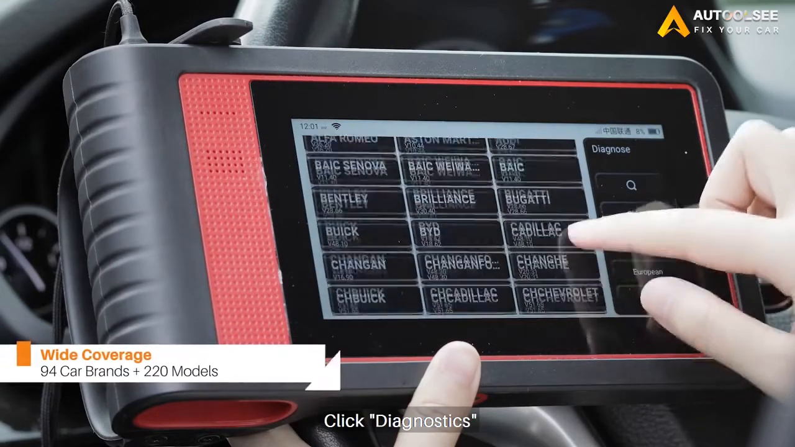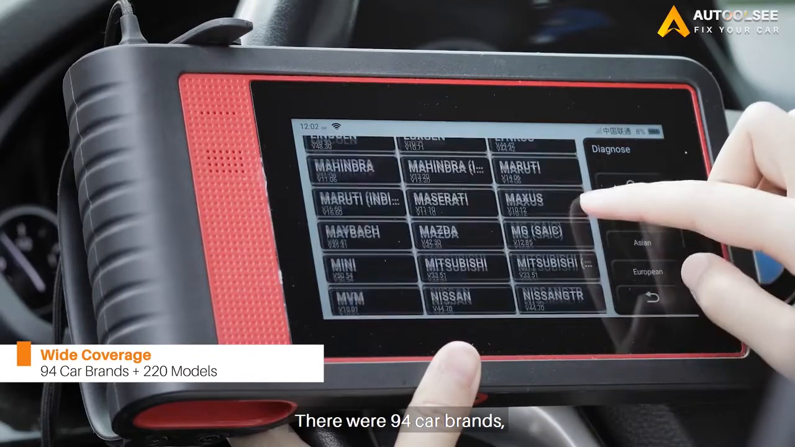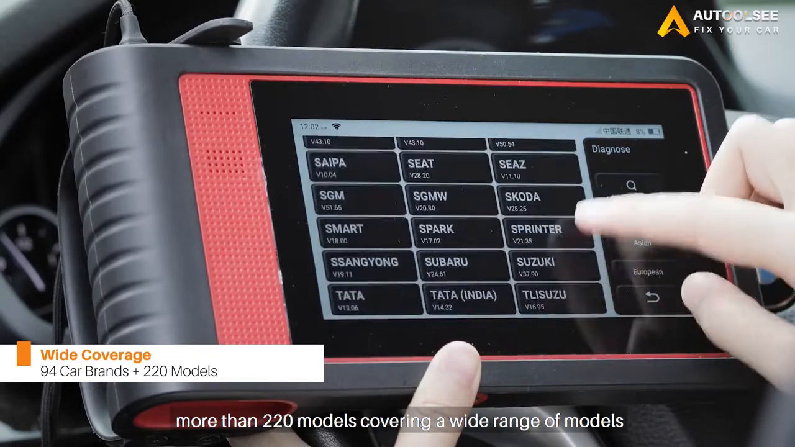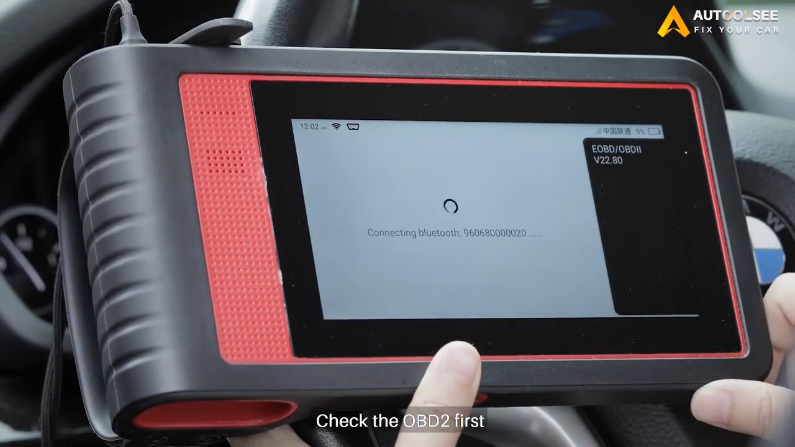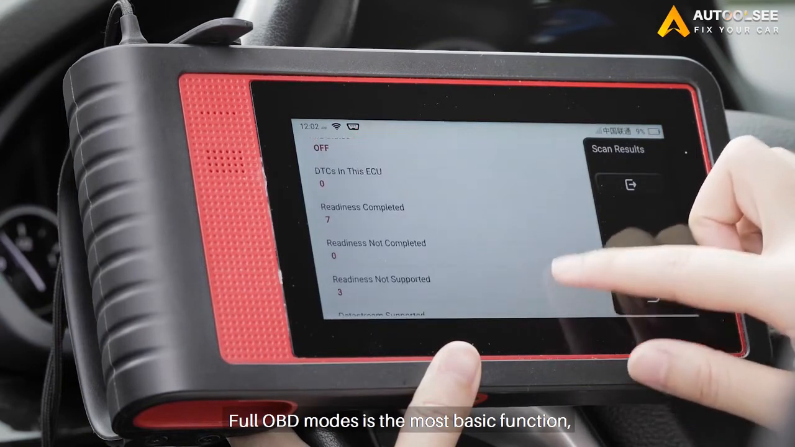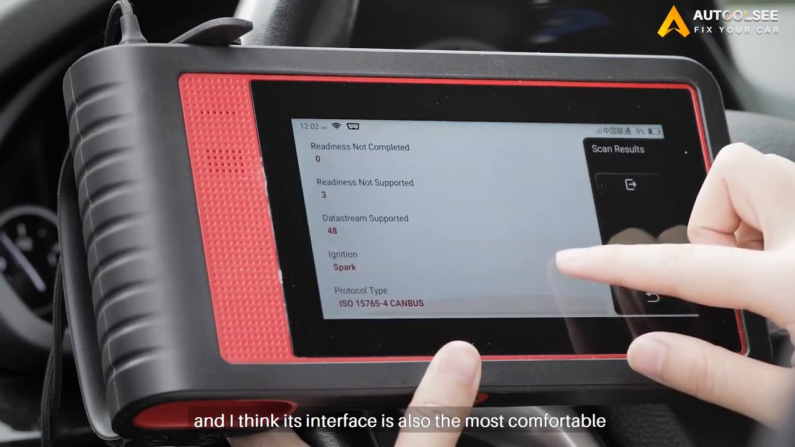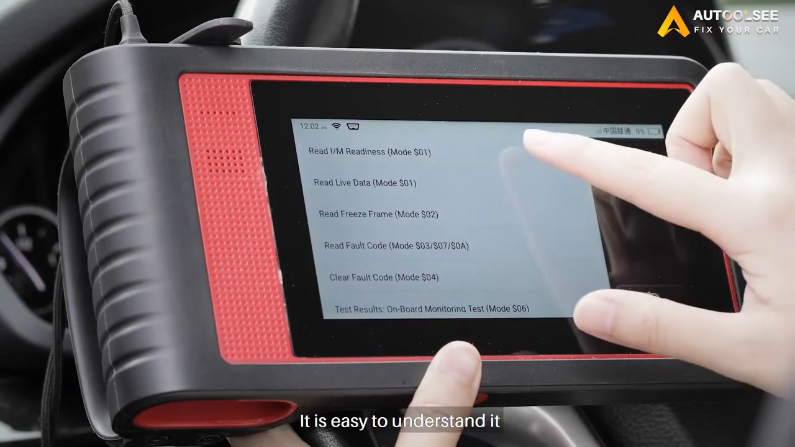Click Diagnostics. You can see that there are a lot of car models here. There are 94 car brands, more than 222 models, covering a wide range of models. Okay, check the OBD2 first, and as a professional scanner, full OBD mode is the most basic function. And I think its interface is also the most comfortable. And all the functions are clearly marked. It is easy to understand it.